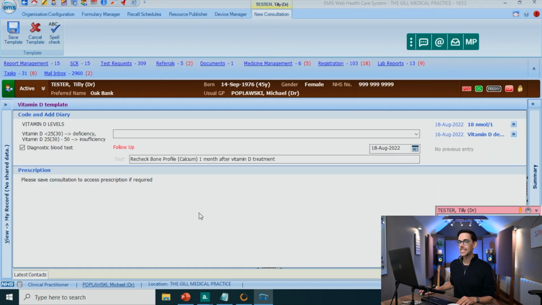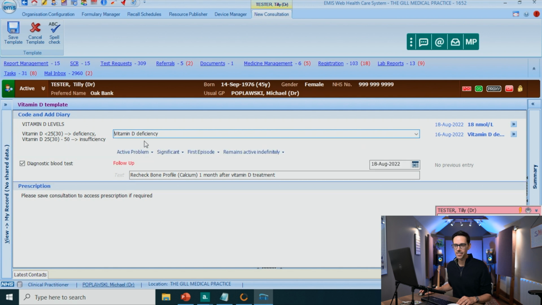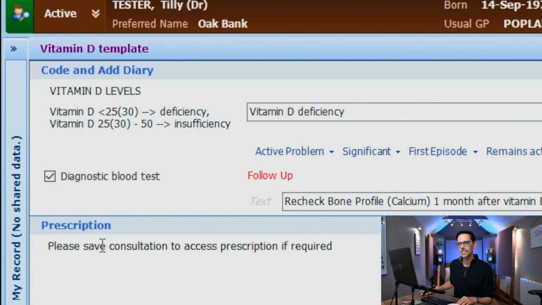Right, so as you can see, this is the template that we created. Tilly Tester had a vitamin D done on the 18th of August 2022, and it's 18. So that means if it's less than 25, that's a deficiency. Let's add that problem, vitamin D deficiency. And as you can see, a diary has already been set up here. Finally, it says here, please save consultation to access prescription if required. So let's save the template and let's save the consultation.